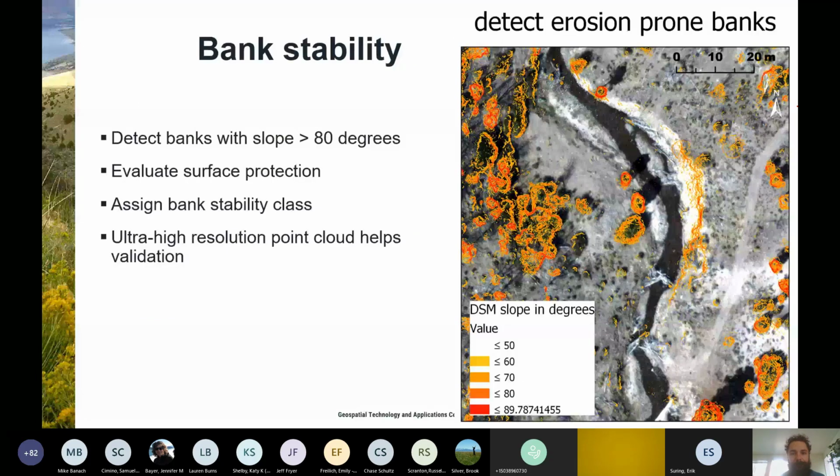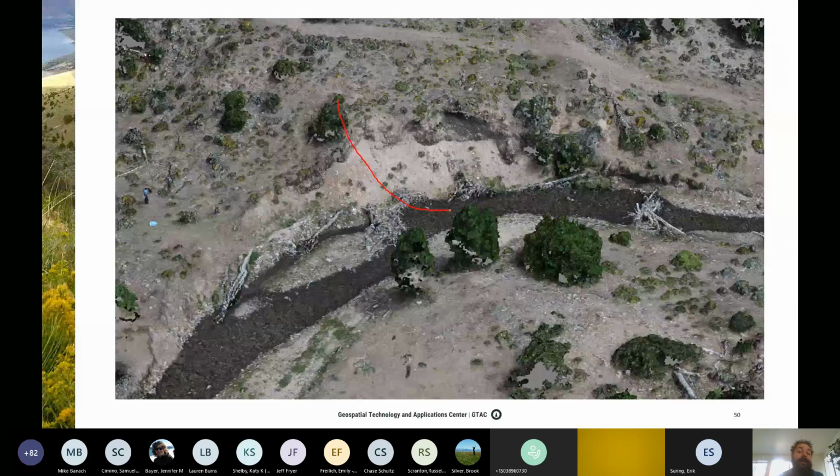Another thing that we did was we detected banks that were more prone to erosion by just using the three-dimensional products that we derived from the UAS imagery and identified any that were above 80 degrees. Then we manually went in and looked if they had any type of surface protection. If they didn't, we can go ahead and tell the land manager, hey, this area might be prone to erosion. Do or do not do anything for addressing this. Again, in my type of position, we don't make the decisions, we just provide the data.